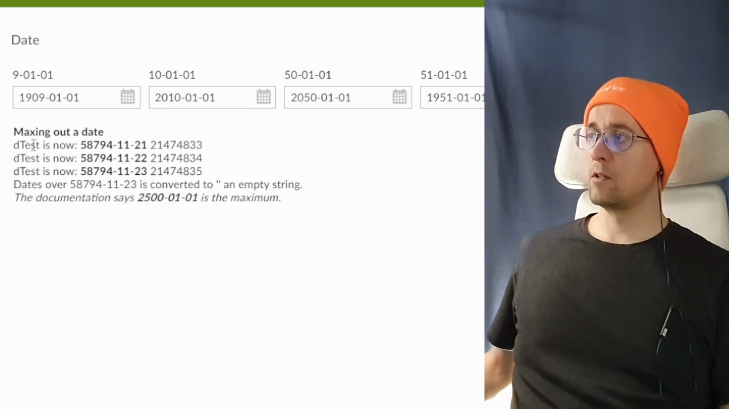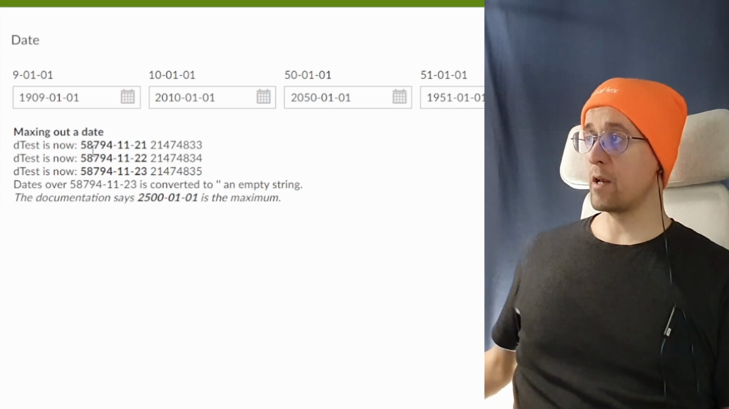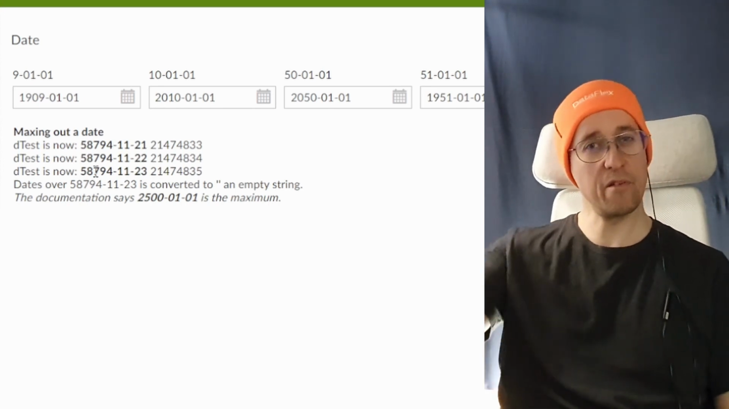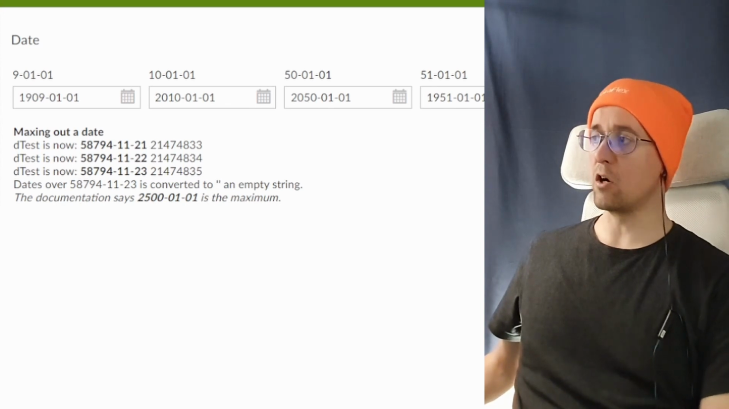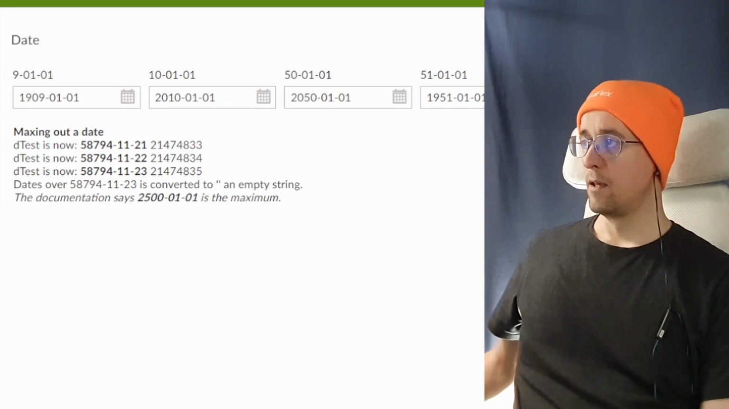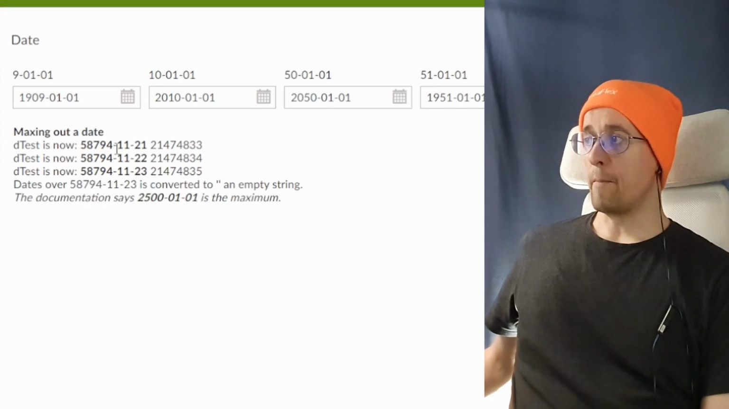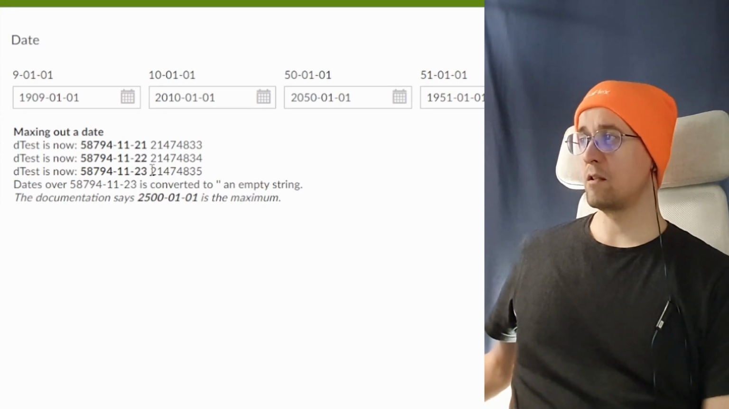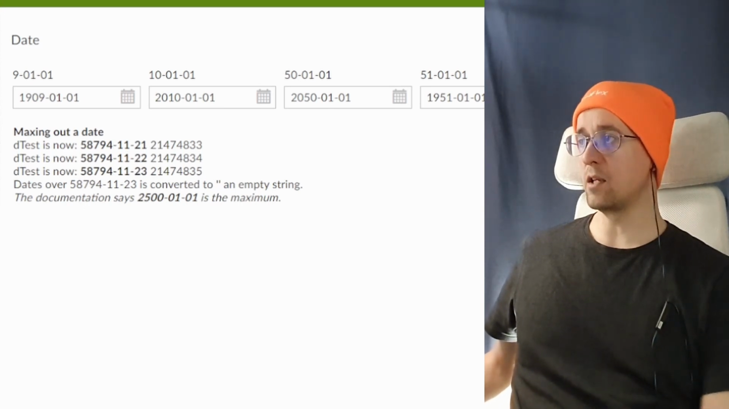Then we have the maximum date that in the documentation said 2500. But when I try to create the max date, I get to 58,794, which is a little bit further ahead. So I think the integer used for dates has gone a little bit larger than previously. And it's actually the 23rd of November is the last valid date. No, this is actually converted into a string. So 22nd of November is the last valid working date.